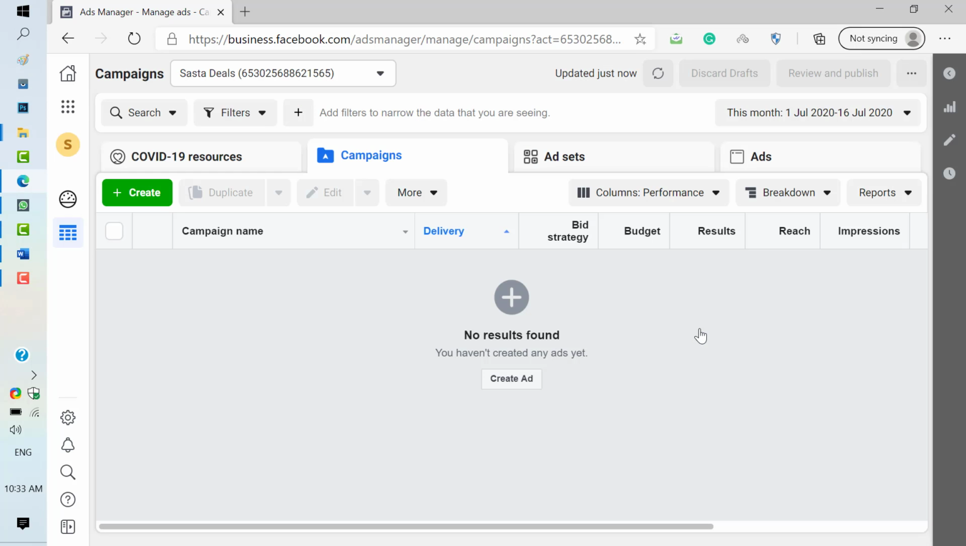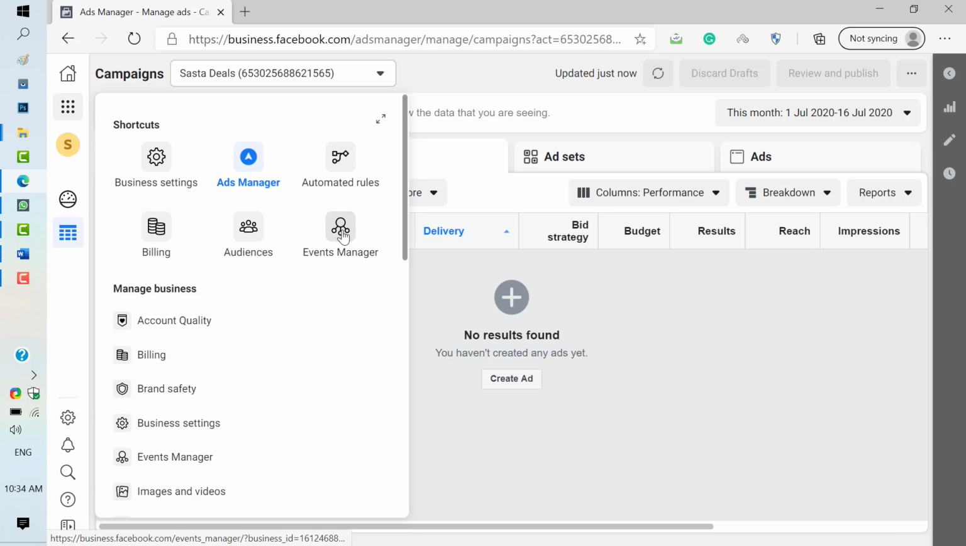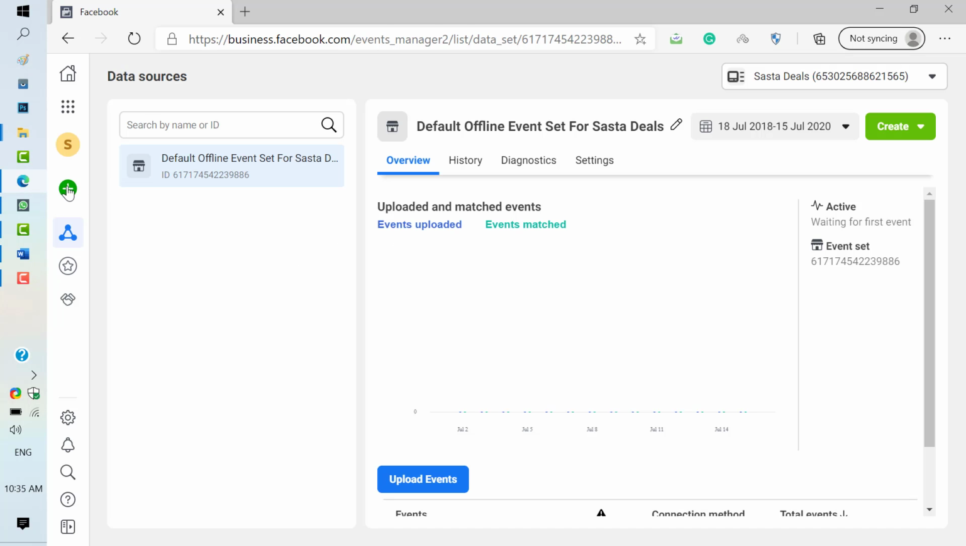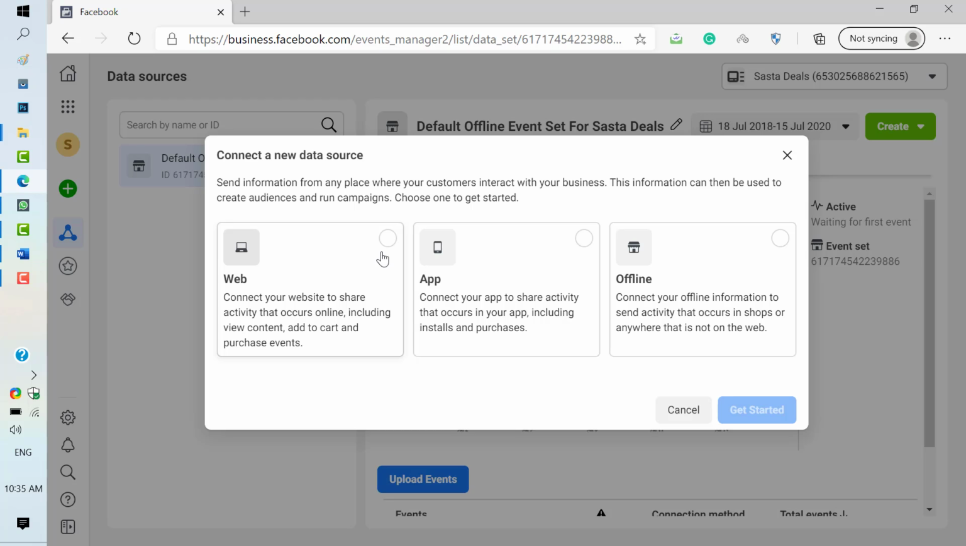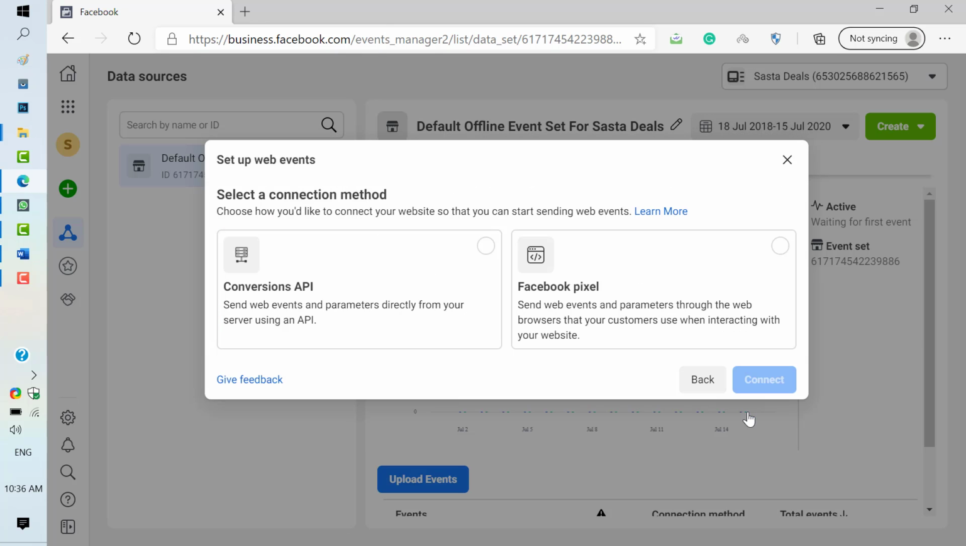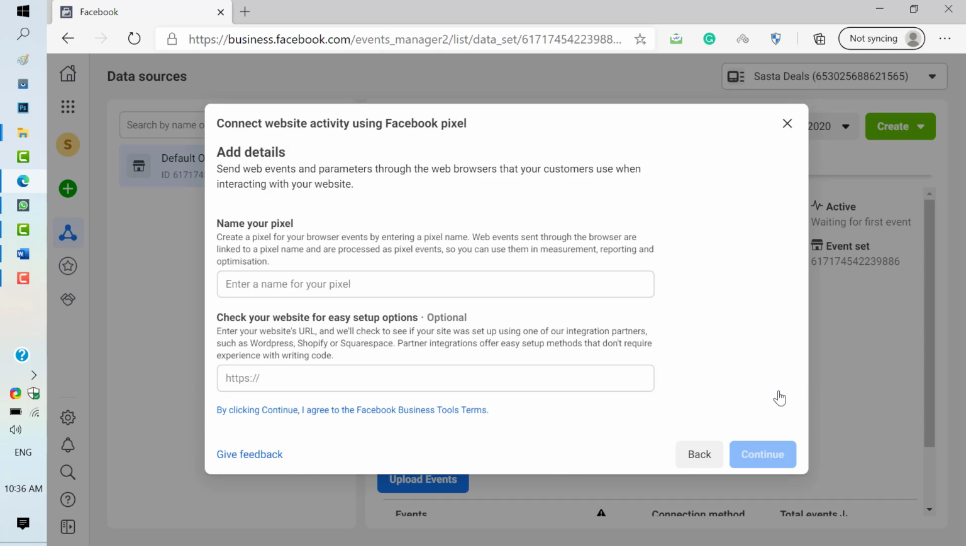Now to create a pixel, we'll go to the Events Manager. Click the plus sign on the left hand side. Asks us to connect a new data source. Since we want to install the pixel on the website, we will select web. Then we will select Facebook pixel. Let's give it a name and add the website URL. Click continue. That's it, the Facebook pixel is created.